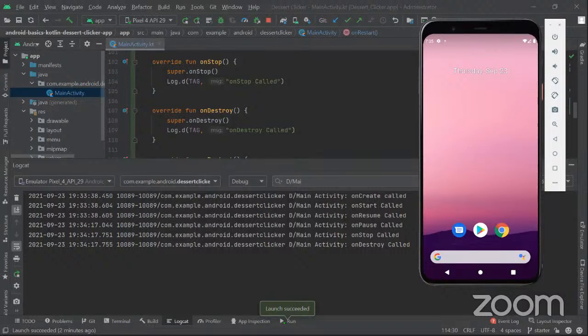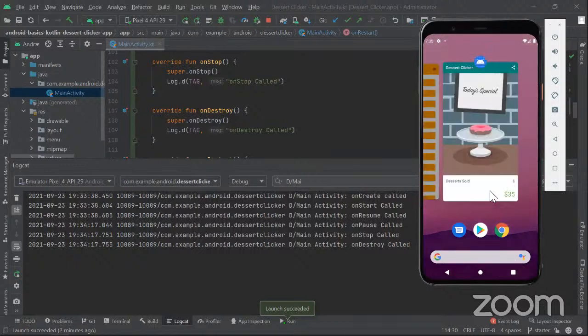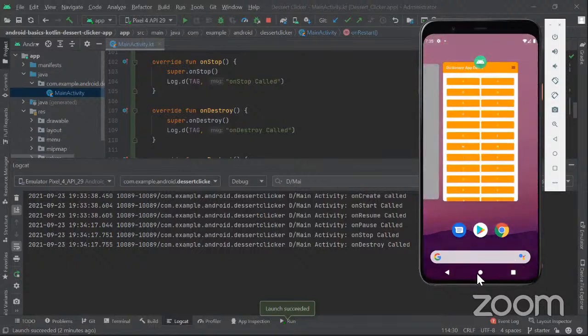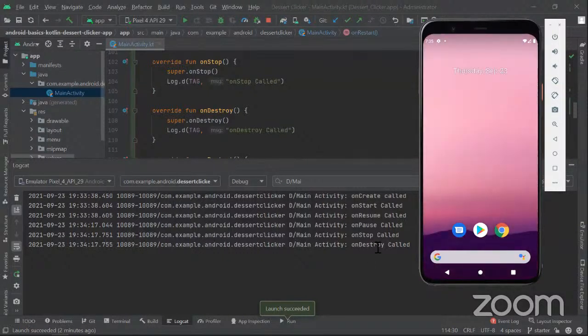But the truth is, your activity may also be completely shut down if your code manually calls the finish method. Okay, there's a finish method. Or if you just force quit the app. Maybe you minimize and just swipe it out. For example, you can close the app in the recent screen, like I said, just by doing this. That's also going to destroy it.